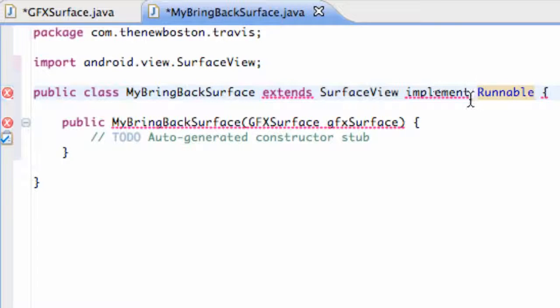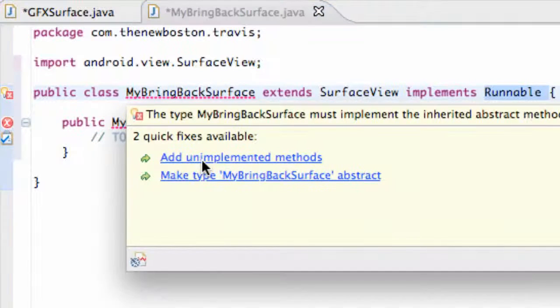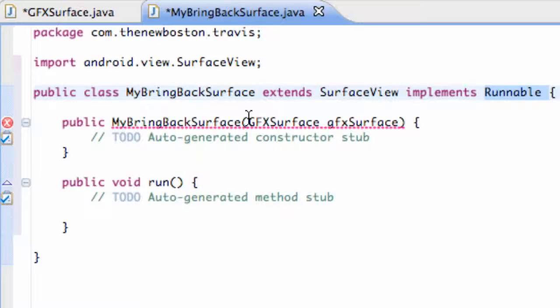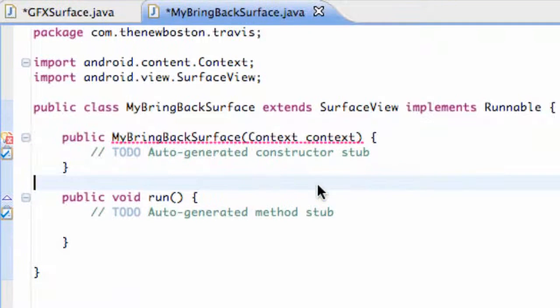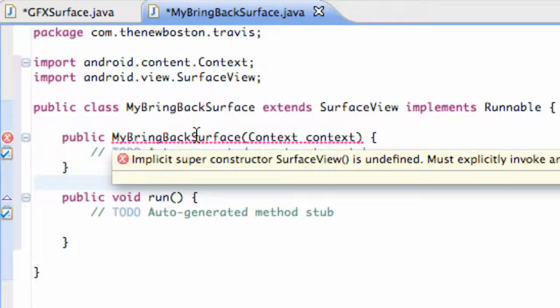But basically we're going to need a thread of some sort, and threads take runnables. And anytime we implement something, we have to add it. That's why we're getting this problem here. So we're going to add unimplemented methods and get everything set up. Also, I just noticed that it's passing in the class from our GFX surface class. So we're going to delete that instead and say Context, and then context like this, because we wanted to pass in a context. Import that, and we should be pretty much good to go with our little activity here.